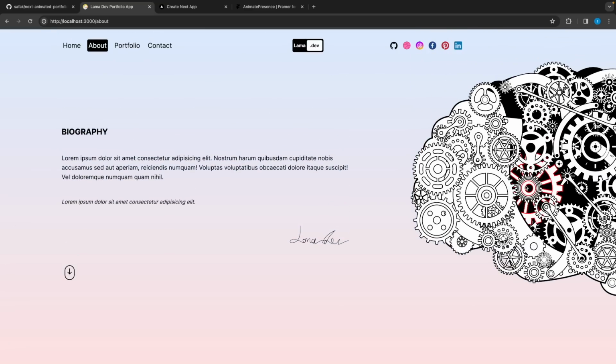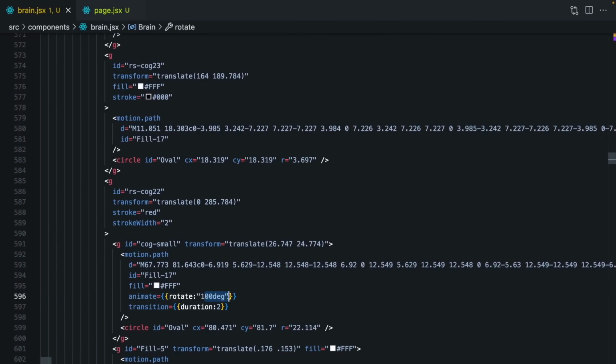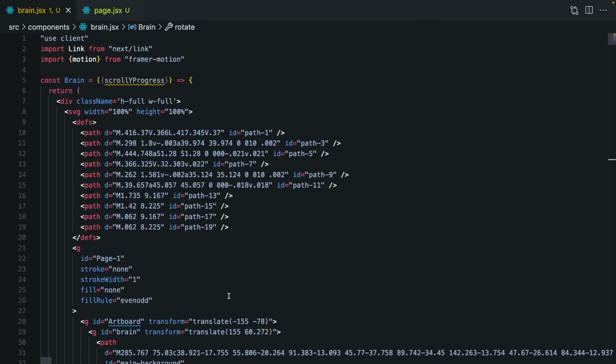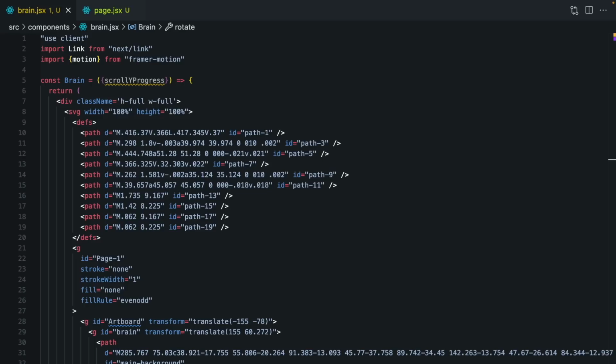Let's see again. Okay, but right now, instead of this value, we are gonna use this scroll Y progress, and we are gonna create different rotation animations. Some of them will be slower and some of them will be faster. But how we are gonna use it? To do that, we are gonna need the useTransform hook.